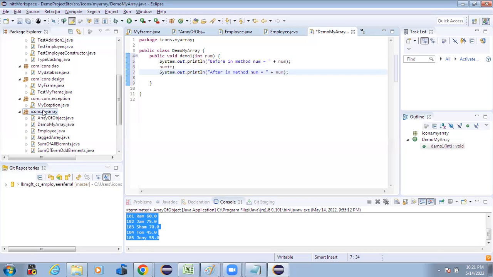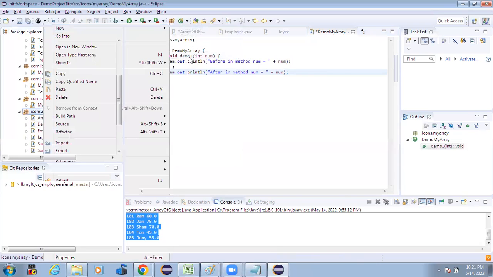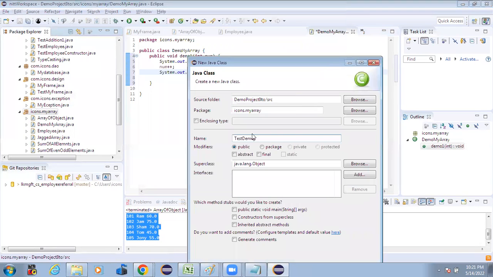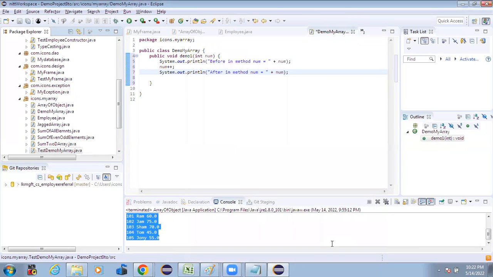I will write one new class, demo or test demo. What I have given the name over here, demo my array, like this. In that one I want the main method. And it is done. You can see what call by value and call by reference mean.